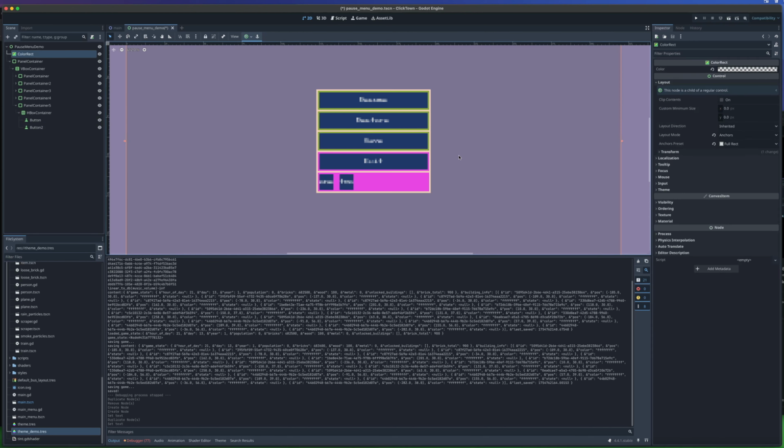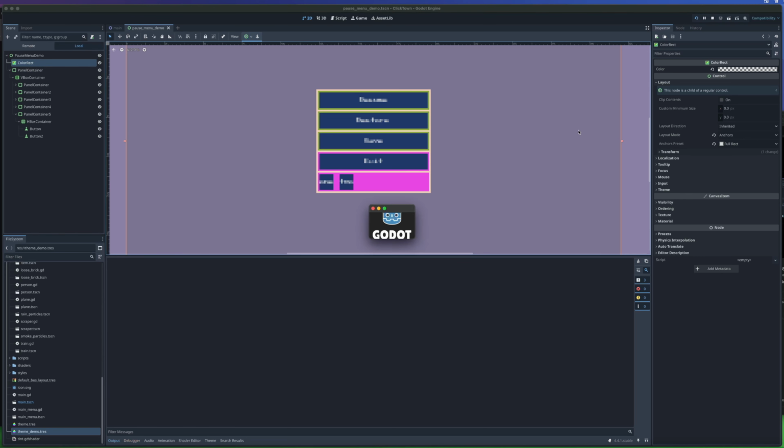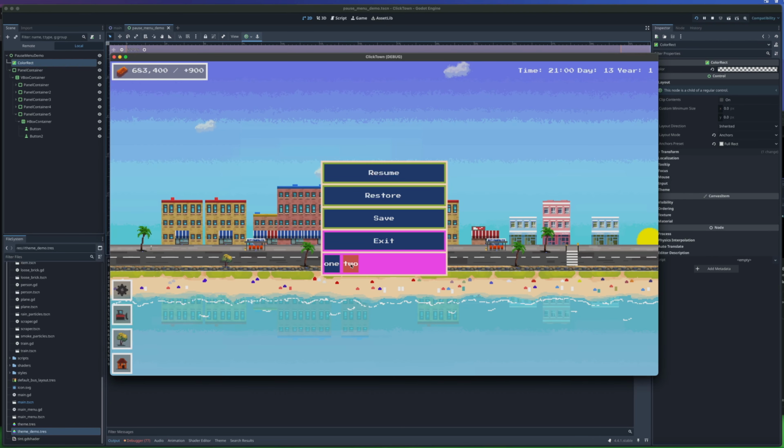So now we go the other way. But these VBox and HBox panel containers are going to do pretty much everything you need to do until your UI starts to get complicated. We were talking about tabs and scrollers and stuff like that, but we're just trying to keep this basic for now. So we have the HBox now.